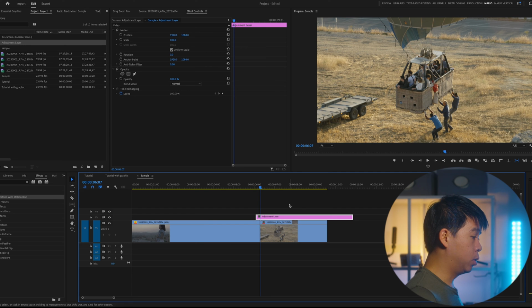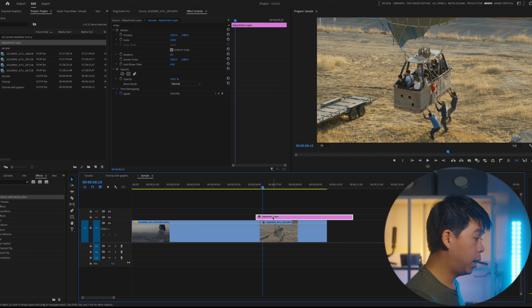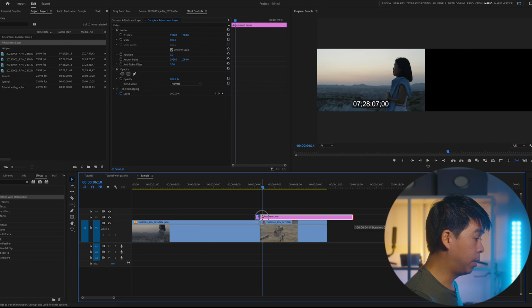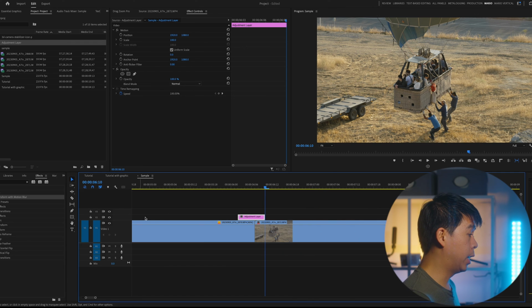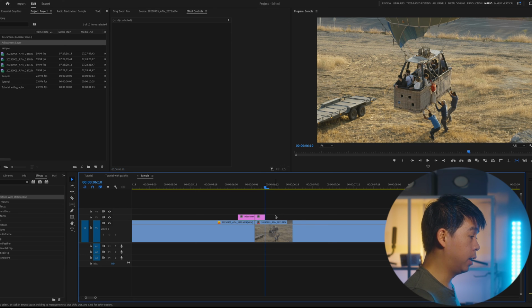And now from here, I'll do 3 frames going forward. 1, 2, 3. And I can just trim that clip here. Let's zoom in using the plus button and hit the C key on your keyboard to enable the cut tool and go to the middle of that adjustment layer where the 2 clips meet and cut it.